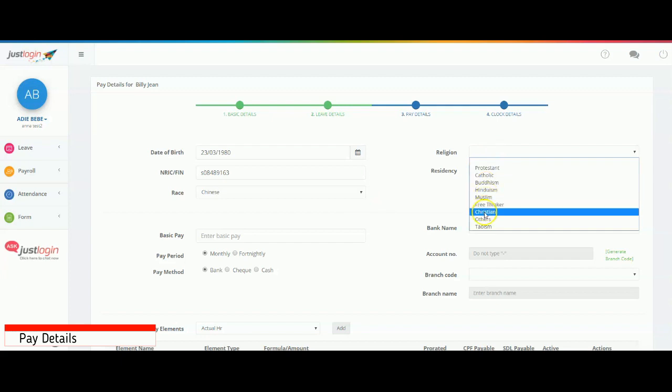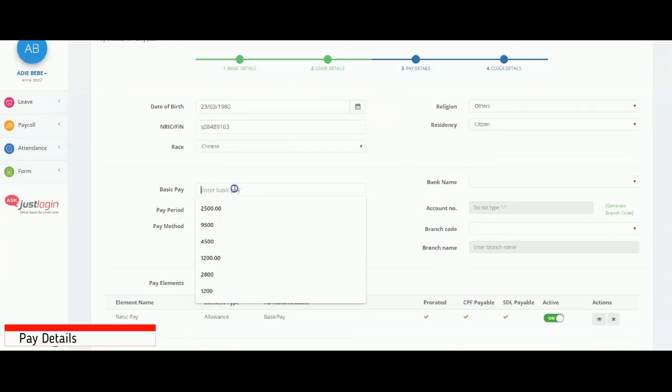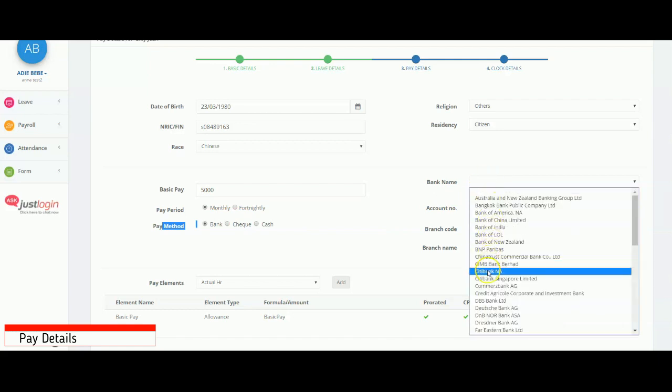Residency and religion. For the residency, this will help the system to accurately calculate CPF contributions. Let's input the basic pay, and please choose the pay period and pay method for this staff. For the bank name field, please choose from the drop-down menu.